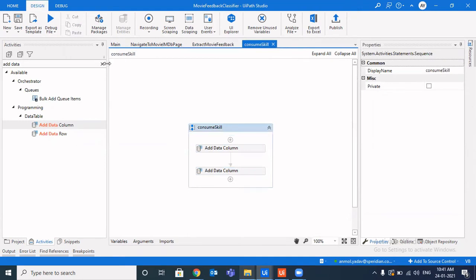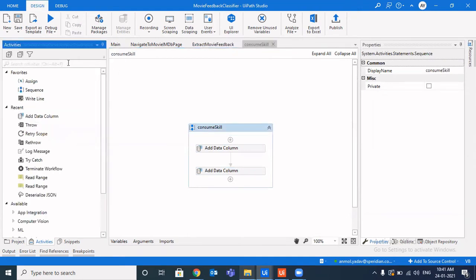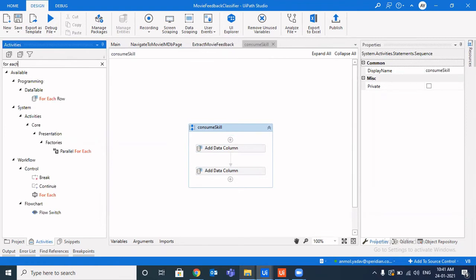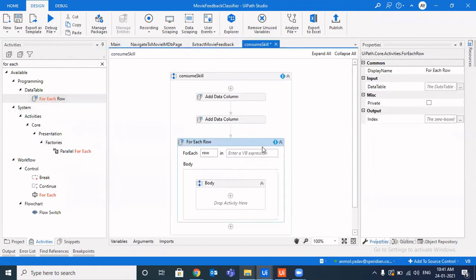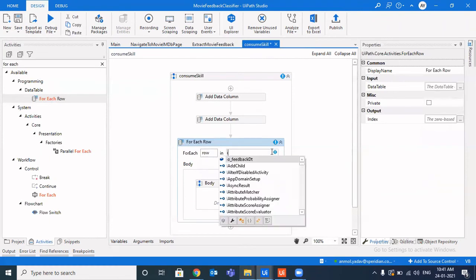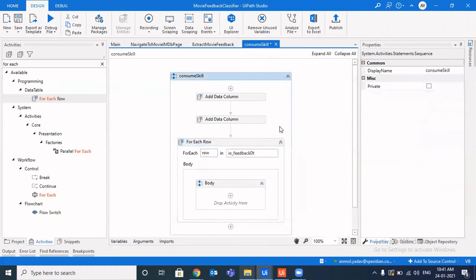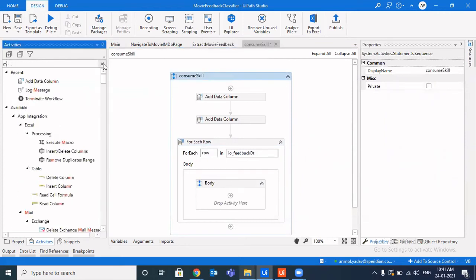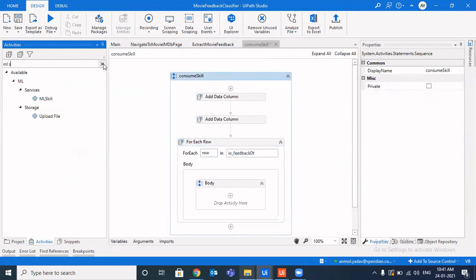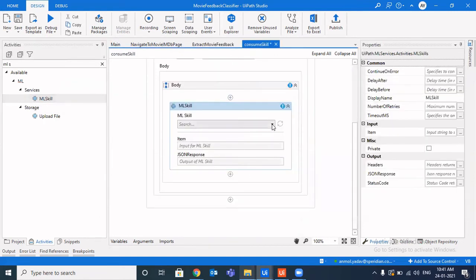So once I've added all these things, I'm going to loop one by one through all the rows of the data table. So I say for each row in that particular DT, to each row I'll be consuming my ML skill. I'll be passing each row one by one to my ML skill. So I'll be dragging my ML skill activity, I'll drag it here and I'll search on it.